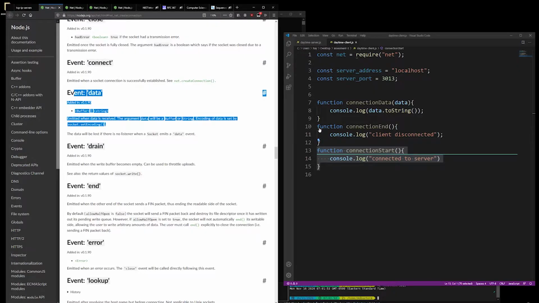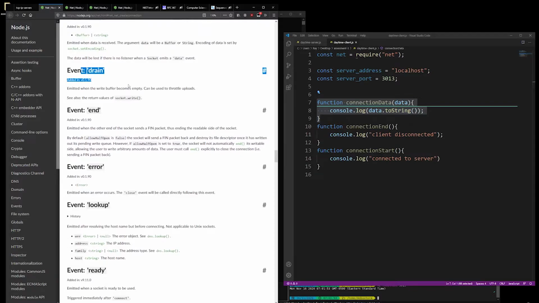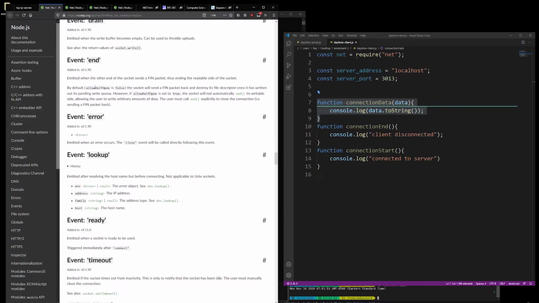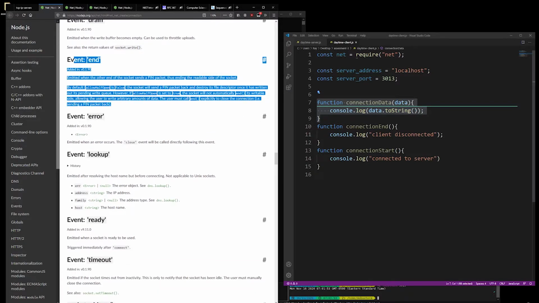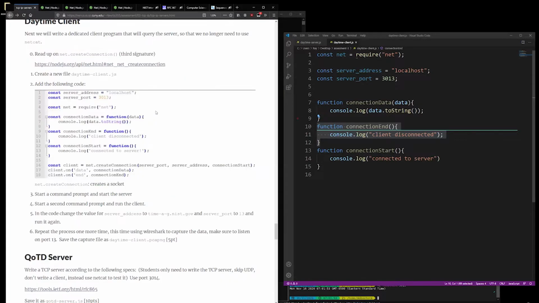Event data is this one over here, when we receive some data. So this is if I receive a data segment. Drain we're not going to care that much about. End is when I receive a fin, when the other side sends a fin packet to us. You can see how this code directly translates to the TCP sequence diagrams. Okay, let's go back.